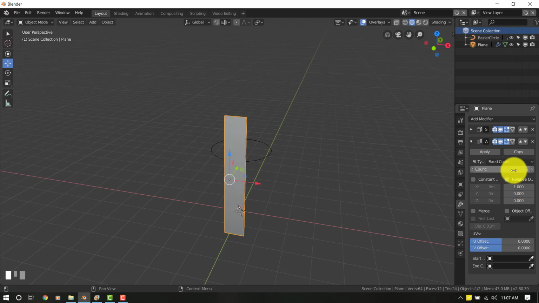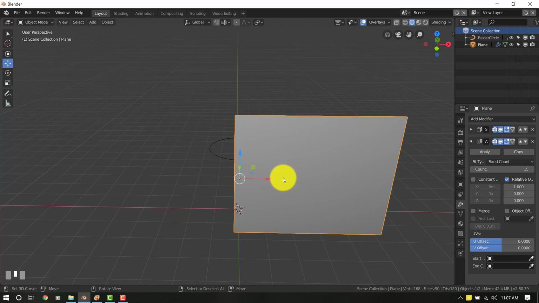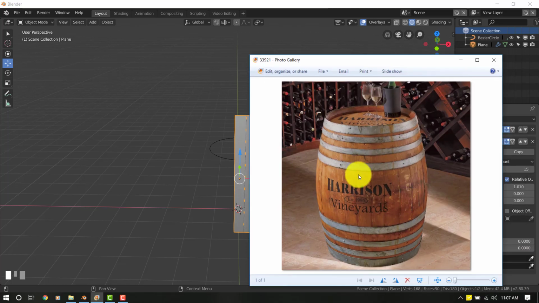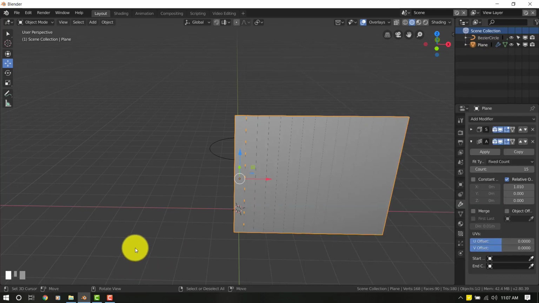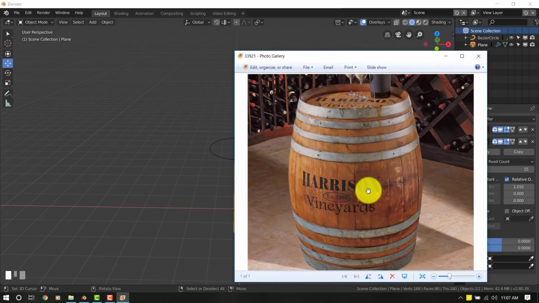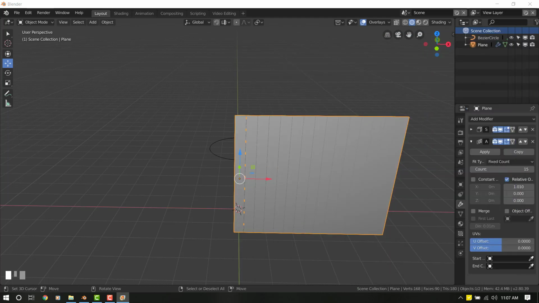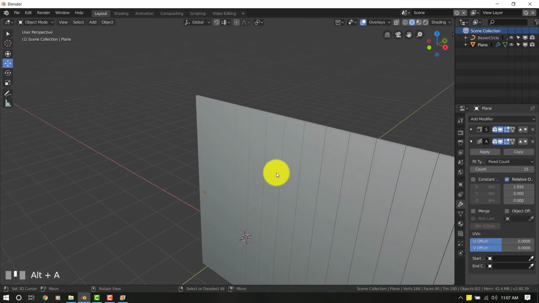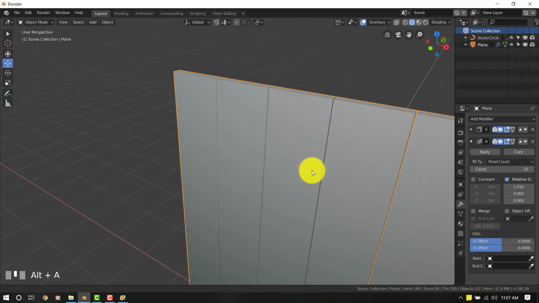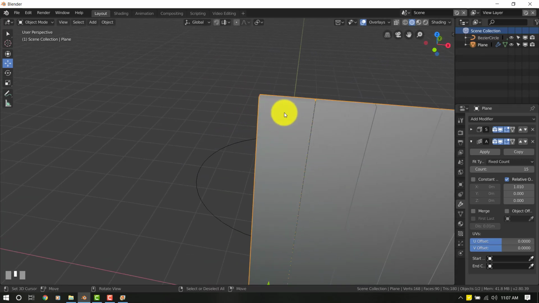So 2 is not enough, so let's set it to maybe around 15, which we can modify over time. And for the offset, we want to set it to 0.01. As you saw in the reference, we have some space here, though it's not really prominent, but it's there, so I'll just move this. So yeah, looking okay. Though I need to add some bevel, but we'll do that later.